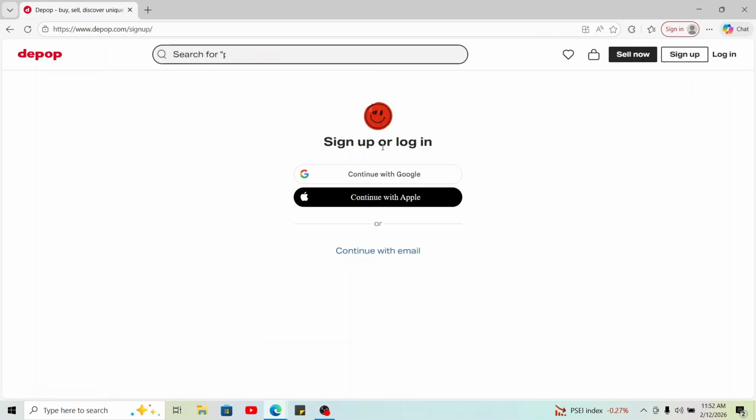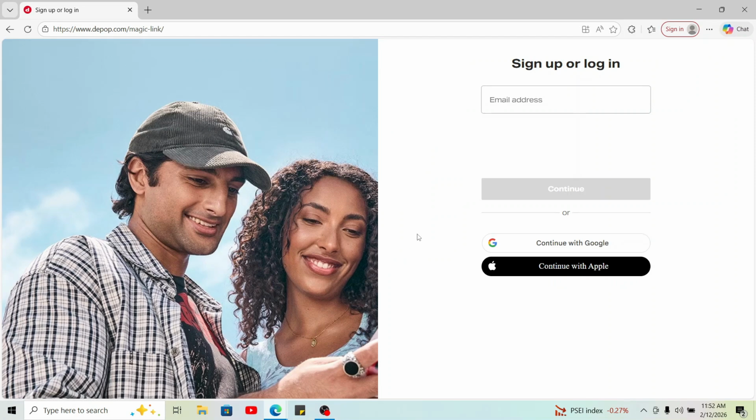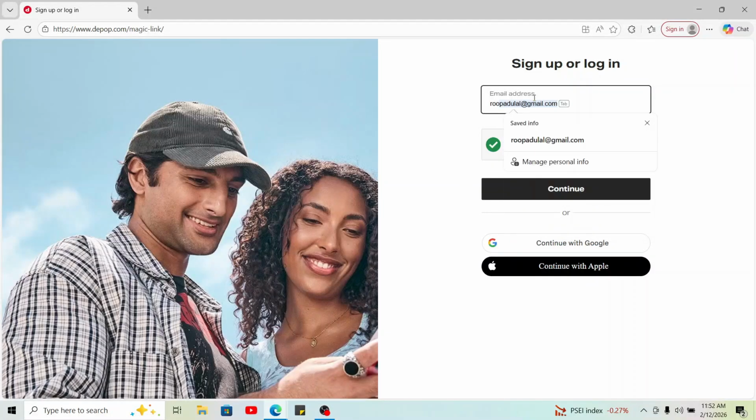Now, in the sign up or login interface, choose how you'd like to sign up. You can continue signing up with your existing Google account, Apple account, or with an email. I'm going to choose continue with email. On the next page, sign up by entering an email address in the first field. Go ahead and write down a valid email address you have access to and click continue.